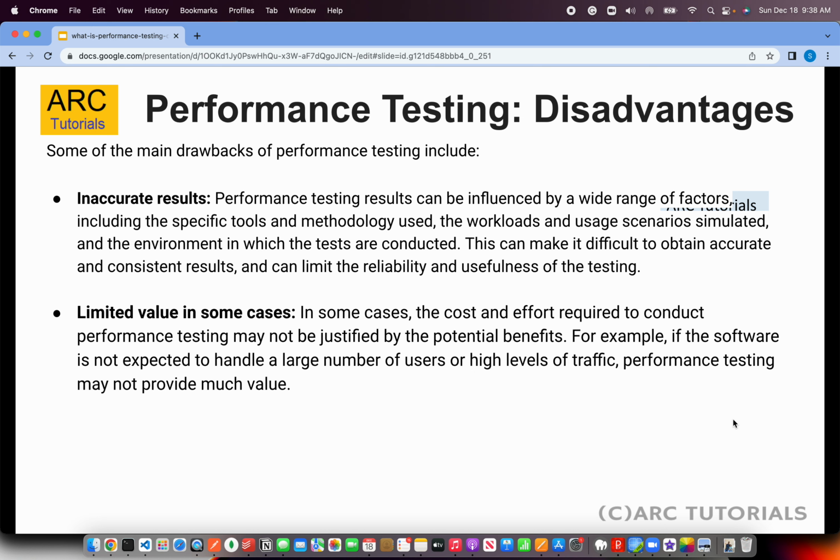Now, limited value in some cases. Let's say you're building just a static website. You really don't want to do performance testing because it's just a static thing. Your website is not expected to handle a large number of users or engagement at a given point of time. Then you don't want to invest in performance testing because, like I said, it shoots up cost. You need to hire specific resources, get specific licenses, and all that. So you have to evaluate whether your application really needs performance testing or not.